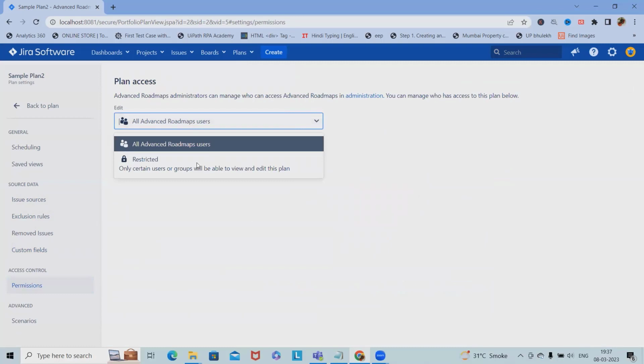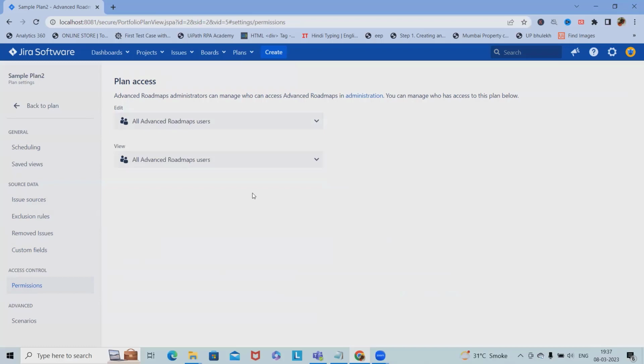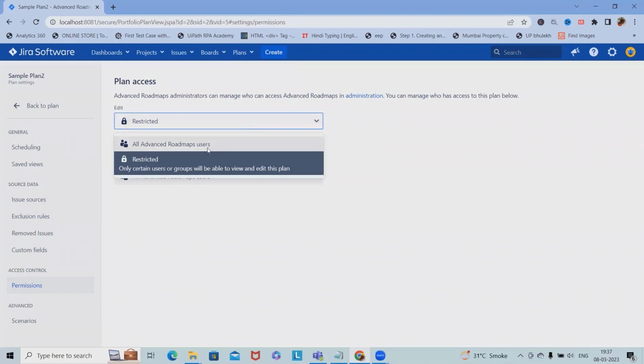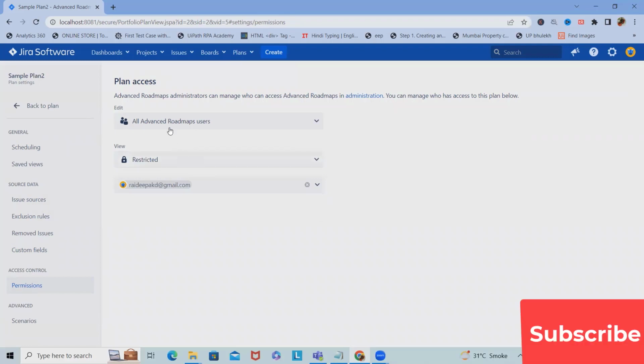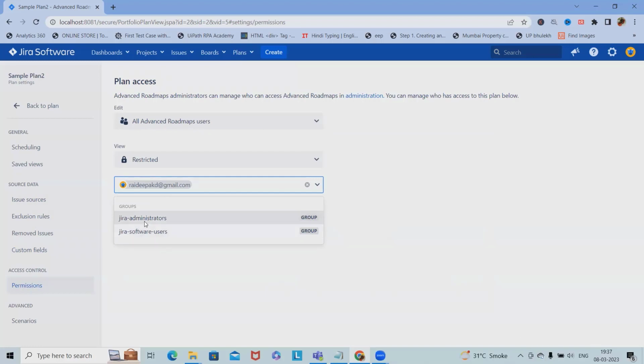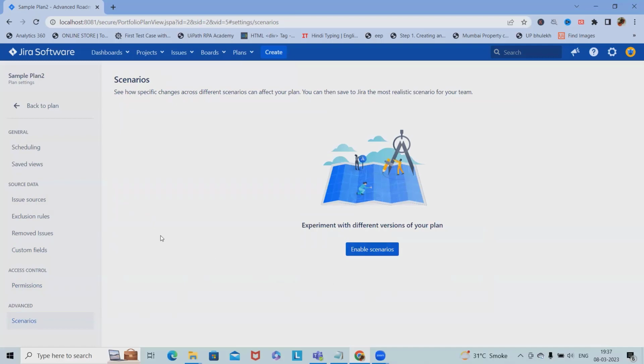Permissions scheme. In the permissions scheme, we can set it to all Advanced Roadmaps users, or we can set it to restricted. Whenever we set it to restricted, we can add email IDs. Whoever has their email ID added here will be able to see the plan. Other than that, we can also give view permissions. If it is restricted to just view permissions for these users, then these users will be able to access it. We can also select group-wise scenarios. If you want to enable scenarios, that is also fine. It's totally up to our requirements how we want to customize the Jira plan.